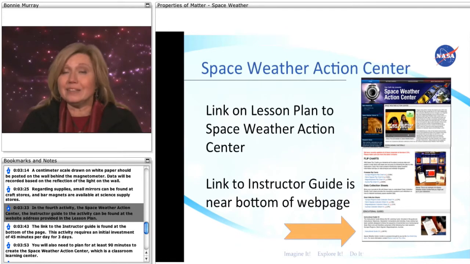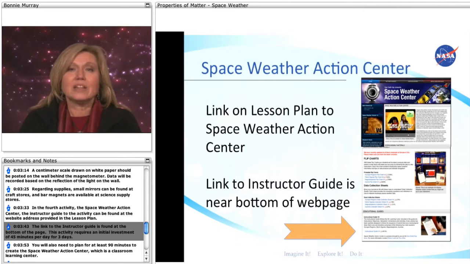In the 4th activity, the Space Weather Action Center, the instructor guide to the activity can be found at the website address provided in the lesson plan. The link to the instructor guide is found at the bottom of the page. This activity requires an initial investment of 45 minutes per day for 3 days.